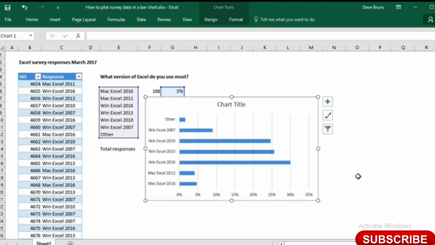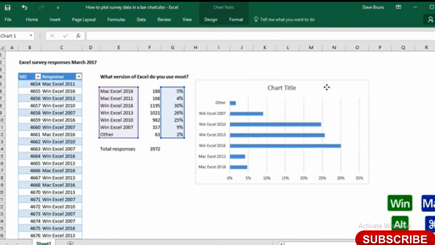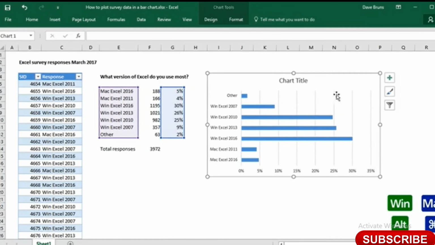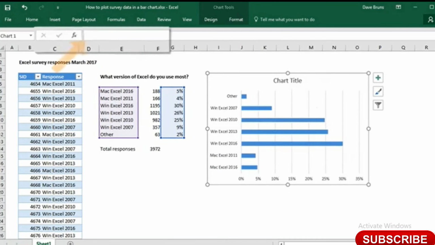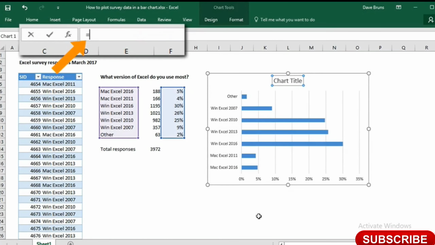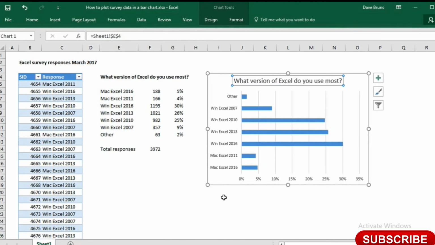Now overall, this chart looks pretty good, but we can tidy things up and simplify. First, I'll resize and align the chart with the Alt key held down. This causes the chart to snap to the grid below. It makes it easier to align things. For the title, we can use a formula. Select the title, type an equal sign, then click on the worksheet to pick up the title text.